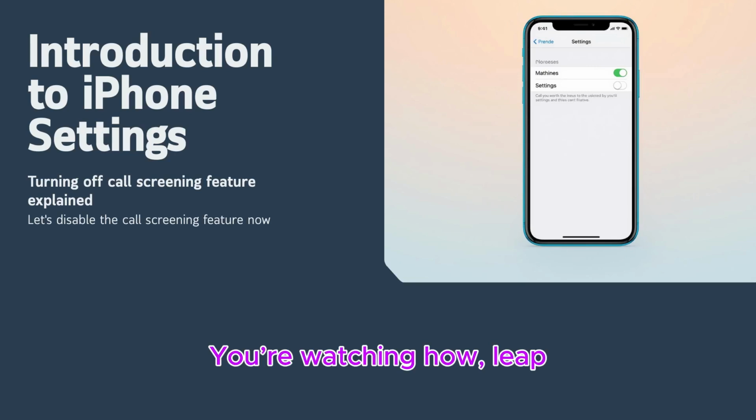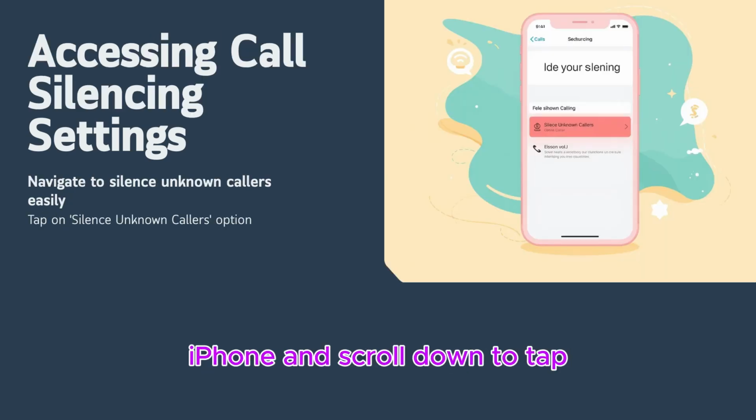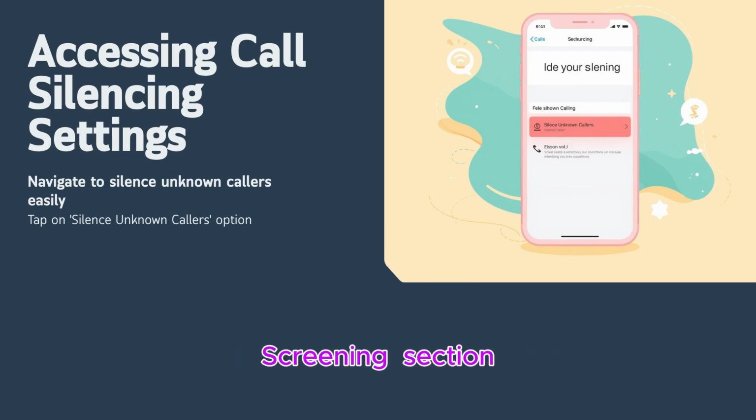You're watching How Leap. Let's turn off the call screening feature on iPhone iOS 26. Open the Settings app on your iPhone and scroll down to tap Phone. In the phone settings, look for the Call Silencing and Screening section.